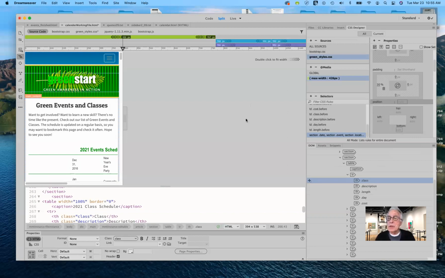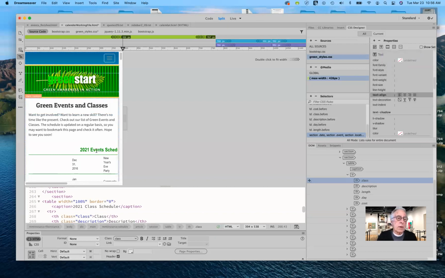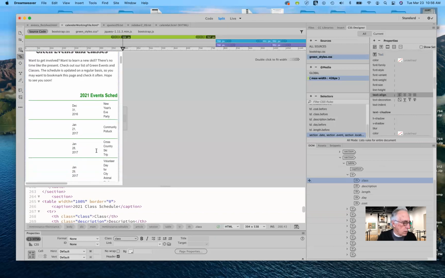I want position down here to be relative. I want text align to be left. Text align, let's go back up here. Text alignment to be left. Let's see if I'm getting this here, and it's getting closer.